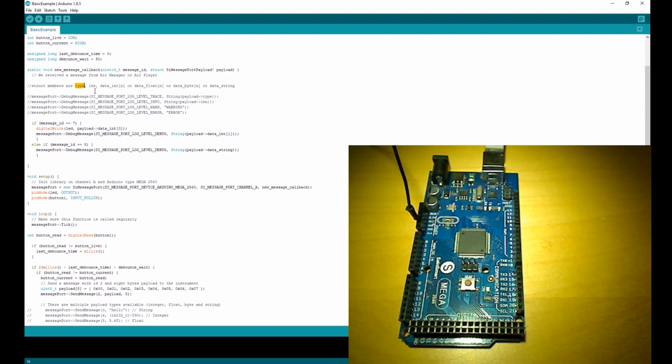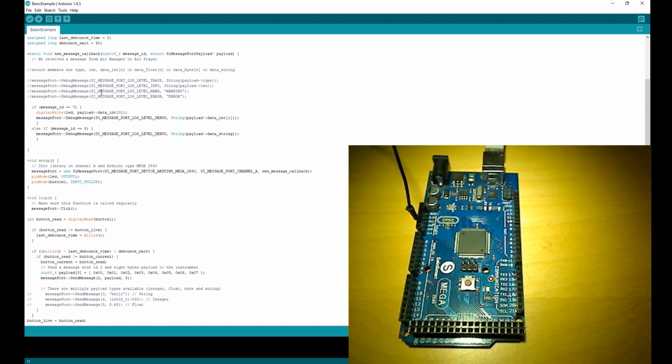That'll be, is it an int, float, a byte, string, etc. The length, and then one of these data types. So it'll be either an int, float, a byte, or a string. And then you can use this payload that's returned as part of this to strip out that information that's being sent from Air Manager. And it's a similar deal in the other direction, which we'll get onto in a minute.